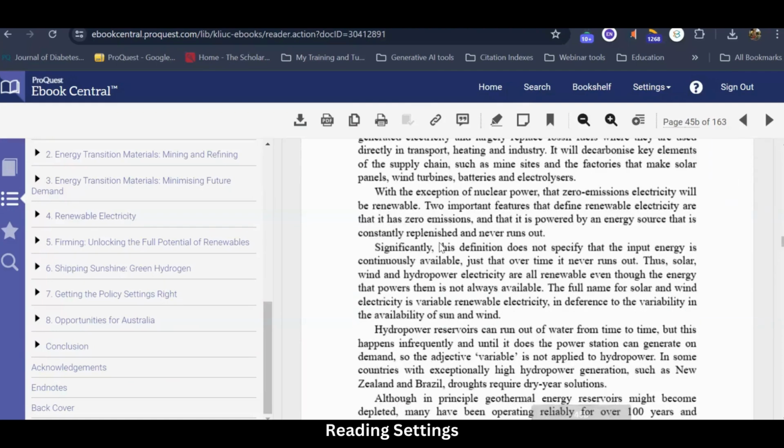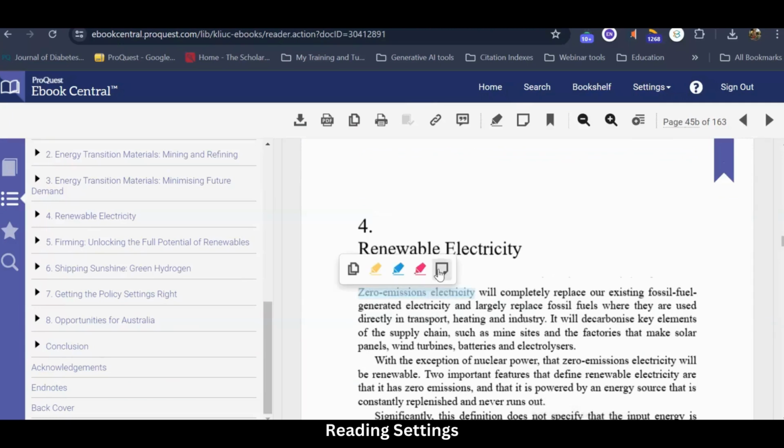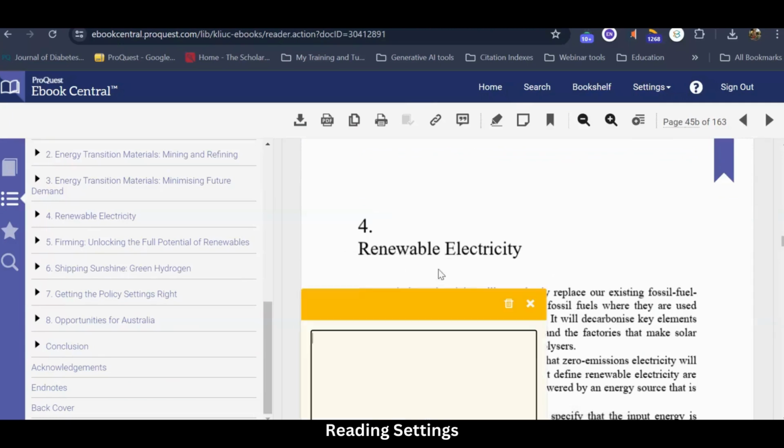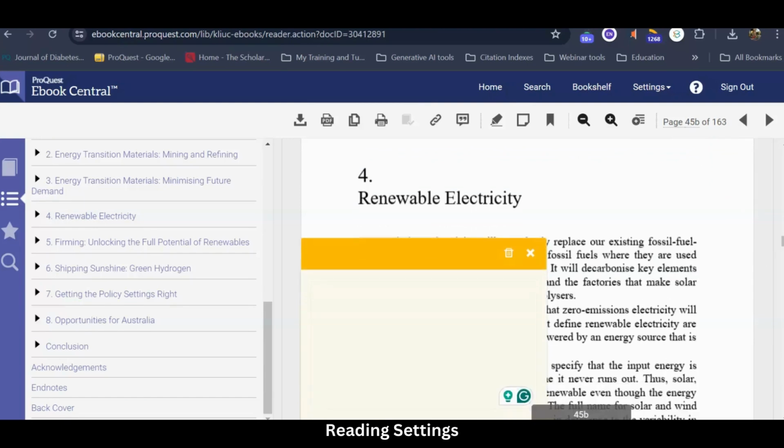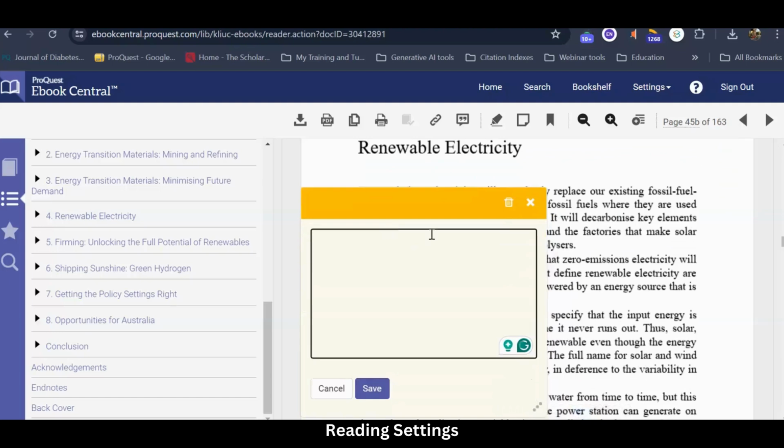And as you read, you can also add some notes if you want to, let me just add some notes. These notes can be something related to you, or if you want to share it with your team members to discuss in our meeting or something like that. You just have to put in some notes, or the note is about the renewable electricity.